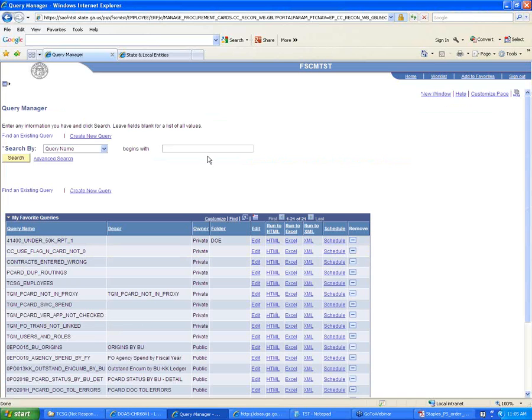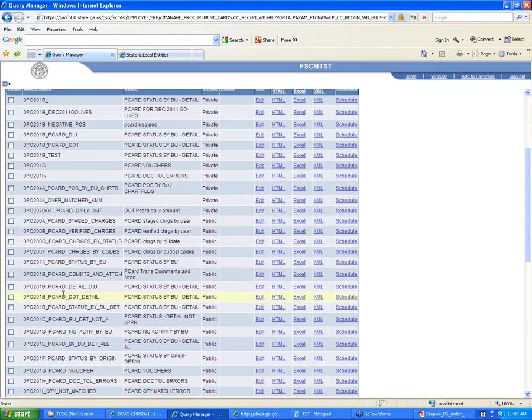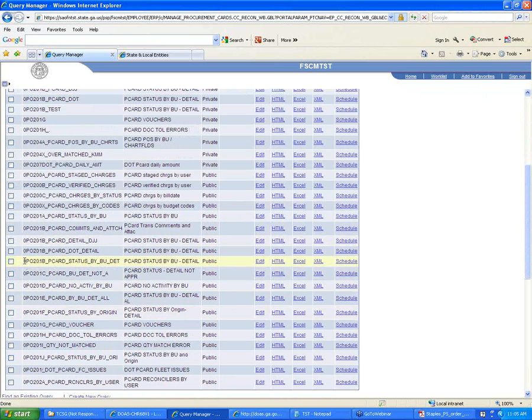All of the Pcard queries begin with 0PO201. I'm sorry, 020. And then I can click on search. I've got hundreds of different ones, but you'll see 0PO201, 202, 203, things like that under there. The one that you're going to use is this one: 0PO201B_Pcard_status_by_BU_detail, DET.